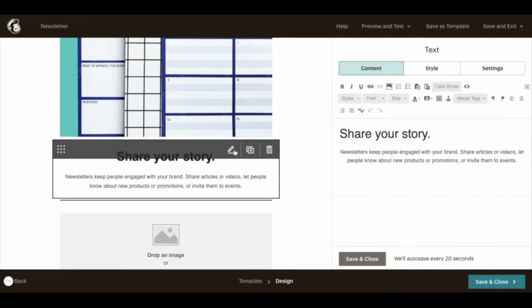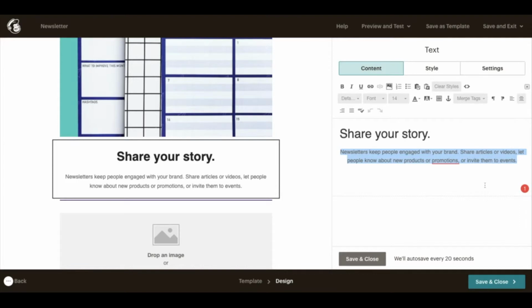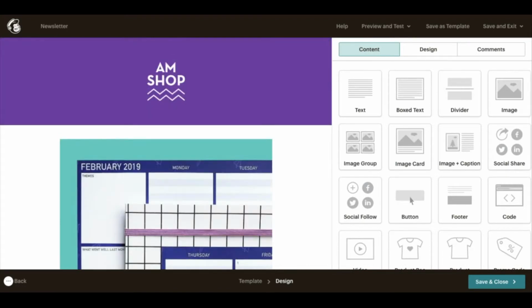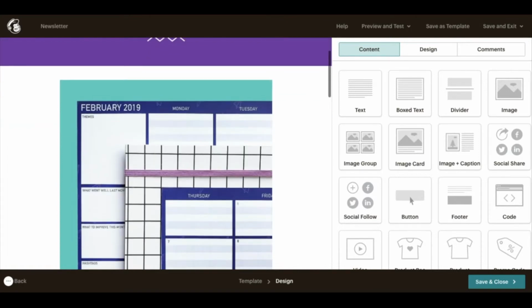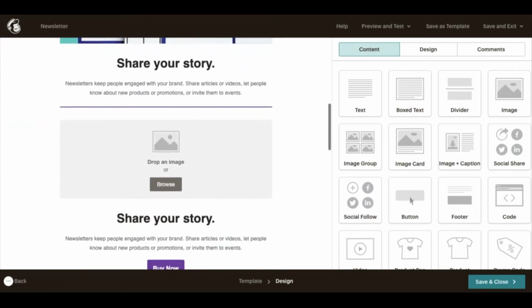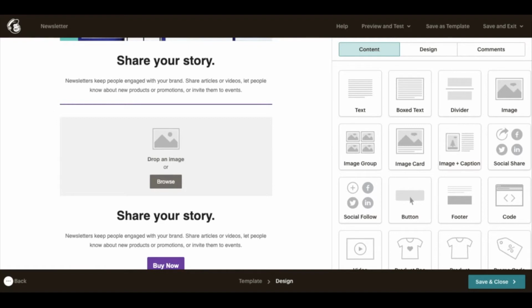So an optimal size for reading fonts on mobile is 14 to 16. So make sure that your font falls into that range. If it's any smaller, it will be hard to read on mobile. Once you've gone through, added your links to your logo, any images, any buttons, and you've resized your images, resized your fonts, and made sure that your socials are linked properly, it's time to preview and test.